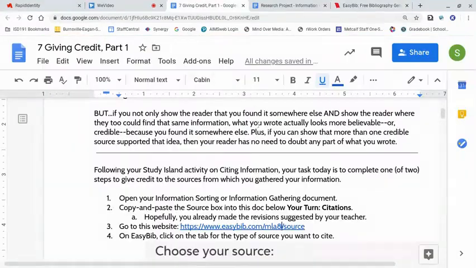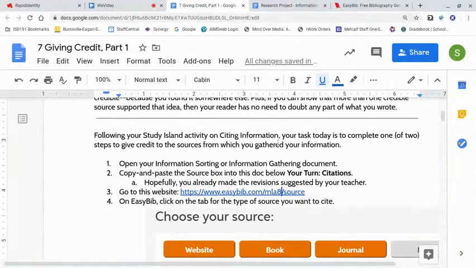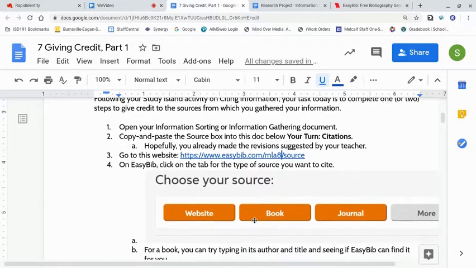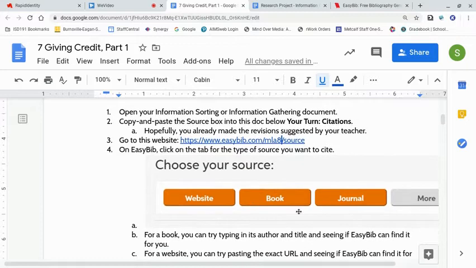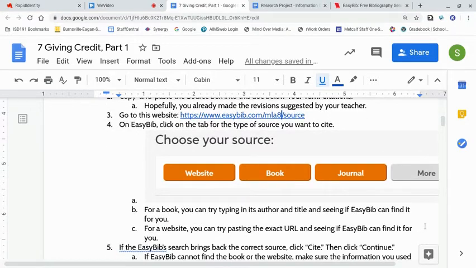So when we're at EasyBib, the whole point of this is it's going to tell us what it needs, and it's going to try to find it for us. And the fact is, most of the things you're going to find online, EasyBib can find as well and cite for you. It should be nice if you didn't have to type in everything all on your own. On EasyBib, you want to make sure first you choose the tab for the type of source you want to cite. So if it's a website or a book, for a book, you're going to type in its author and title and see if EasyBib can find it for you.